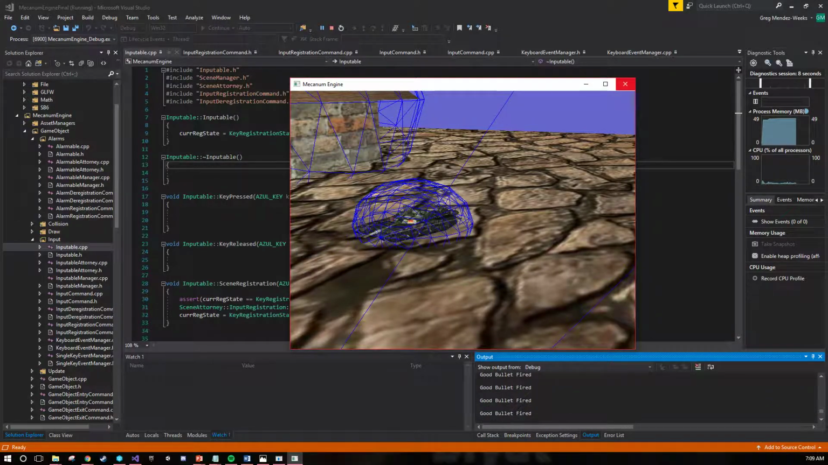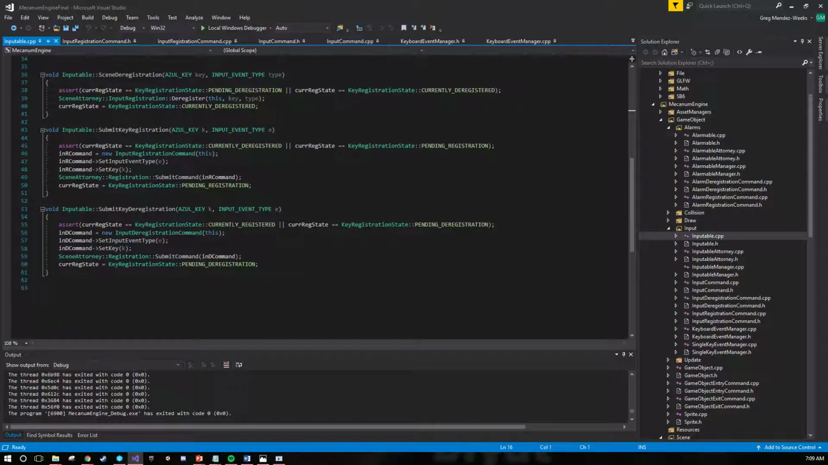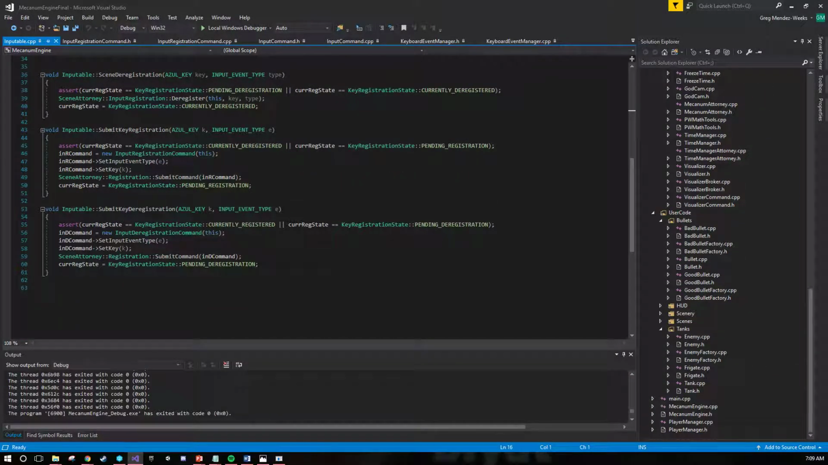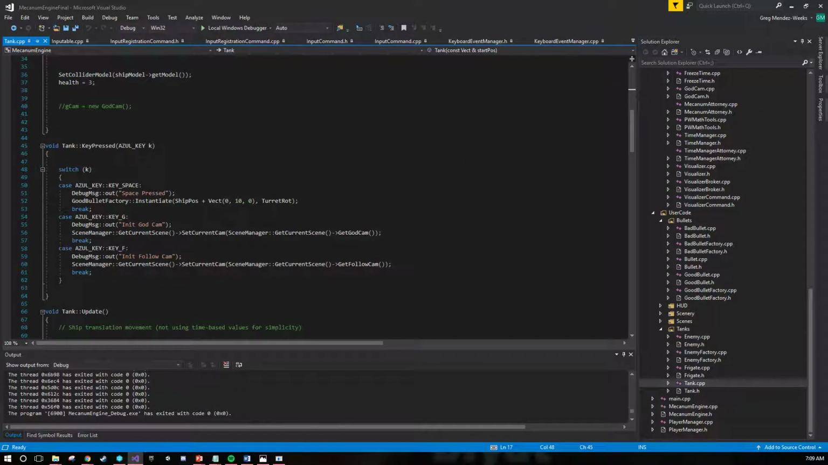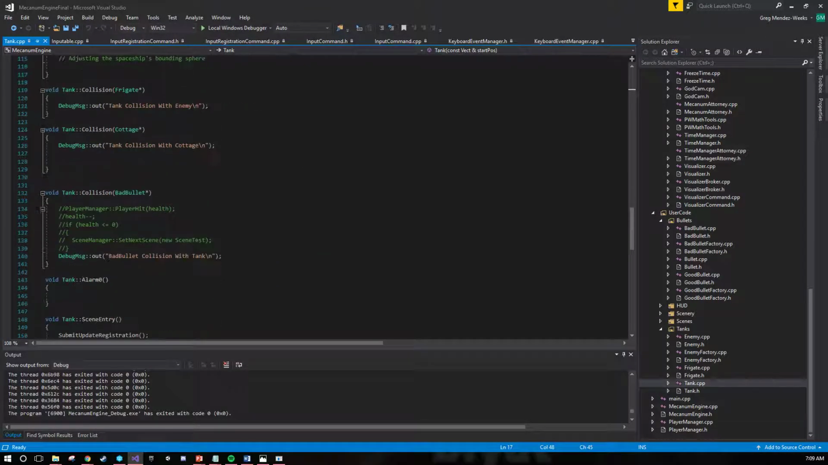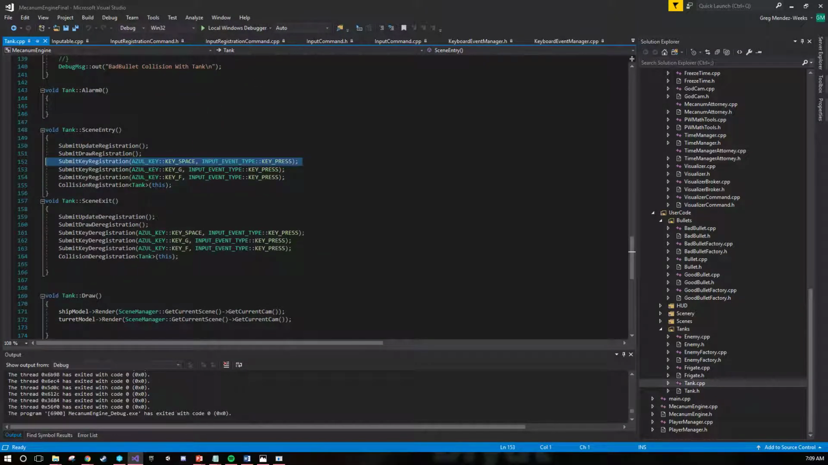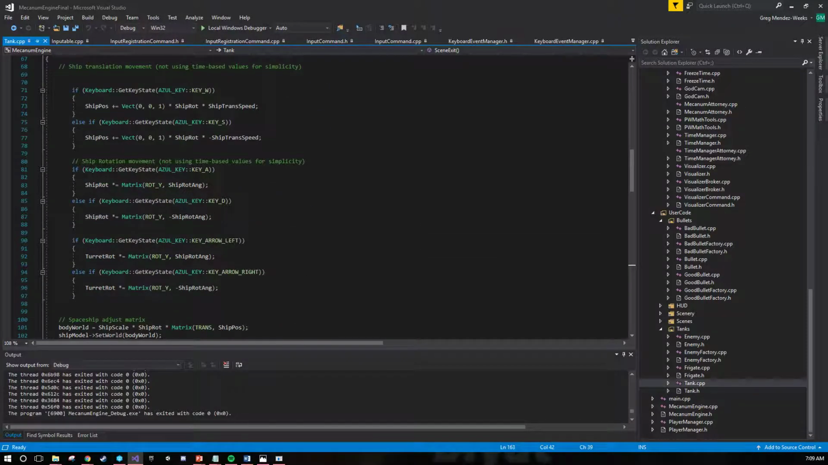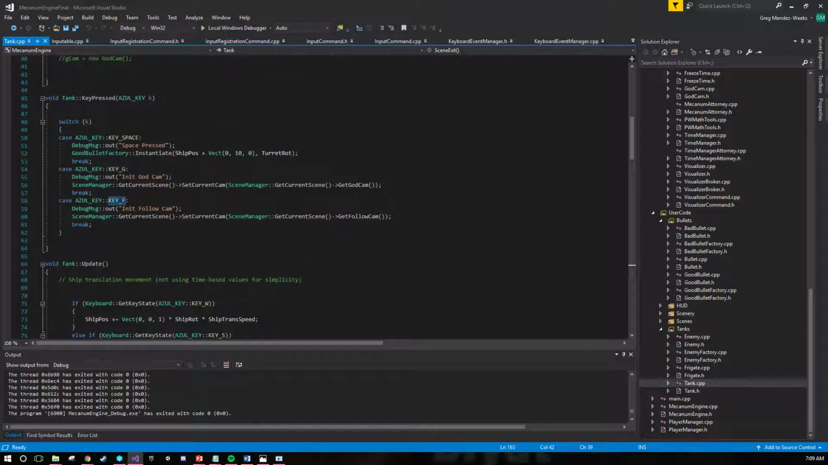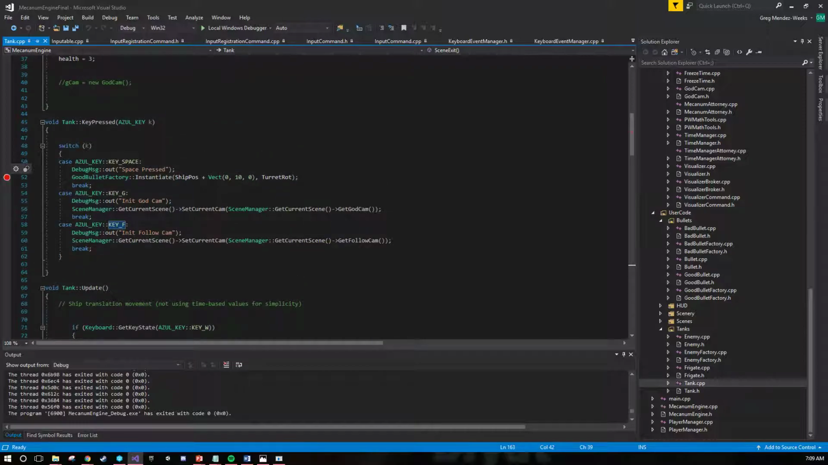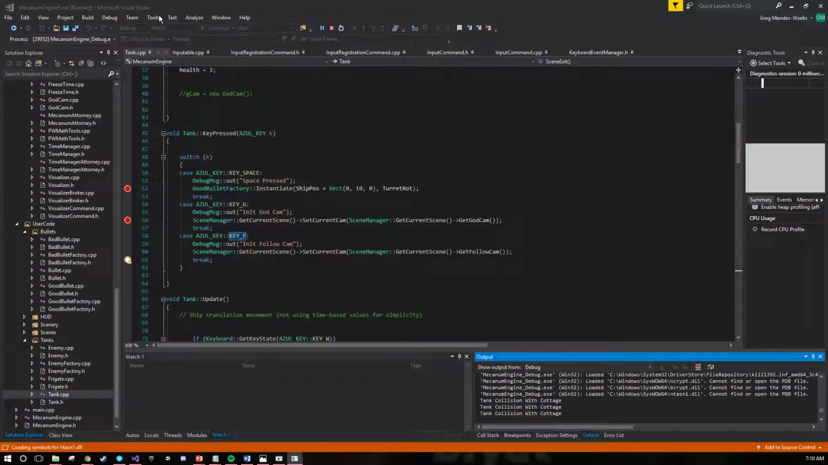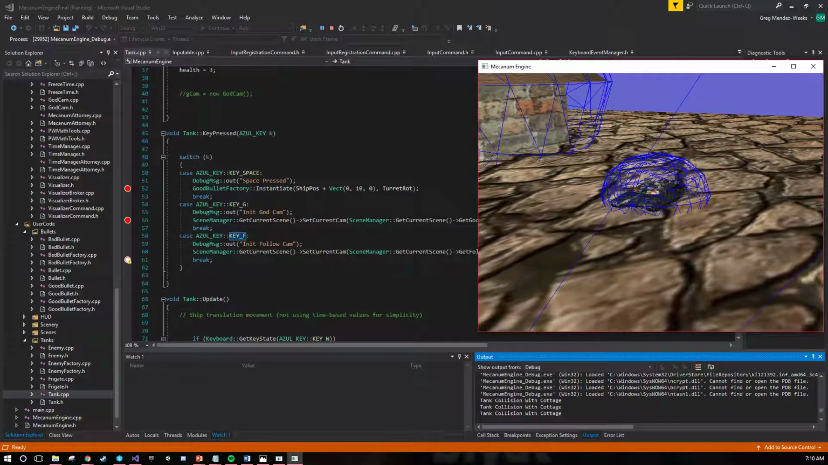So as you can see, I'm not spawning in multiple bullets. If we go over to tank, we are actually submitting key registration and deregistration for space, G and F, so this is working with multiple different keys. So we've got key space, key G, and key F. So these are our different cameras, and this is controlling the spawning of bullets.